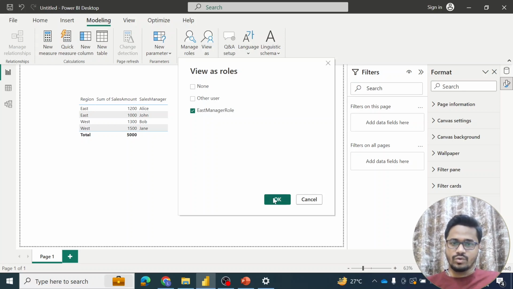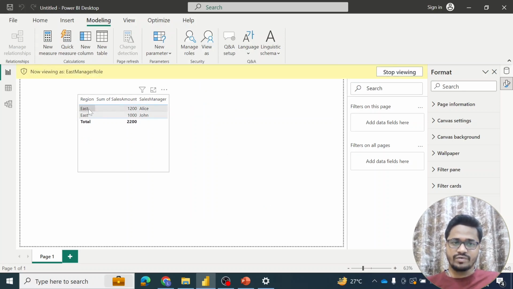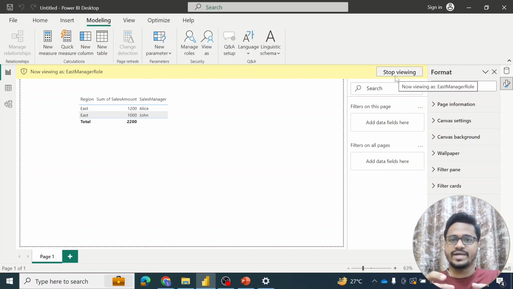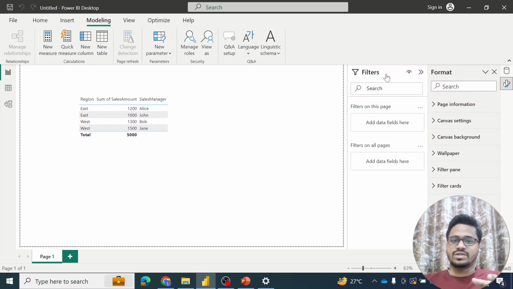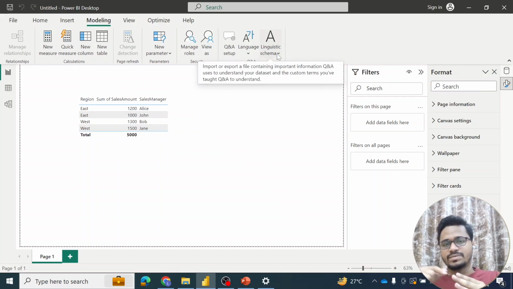The view, as you can see, now shows only the data that belongs to east region. There is no other data, and this view has been created in Power BI Desktop. That's how it works. Now if you publish this report, the same thing would reflect in the Power BI service. I hope this will help you. Thank you so much.